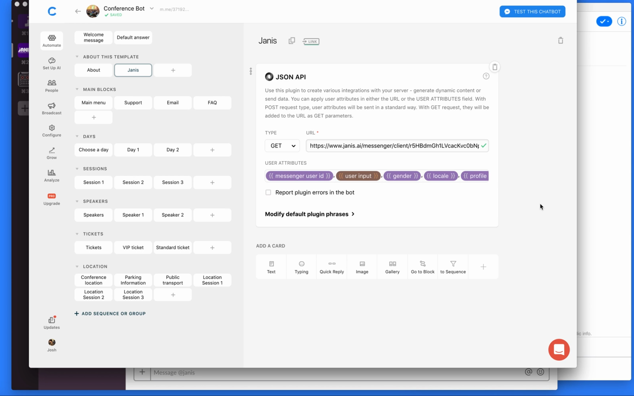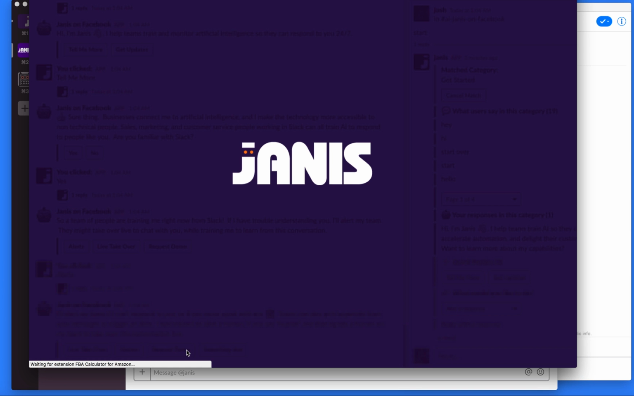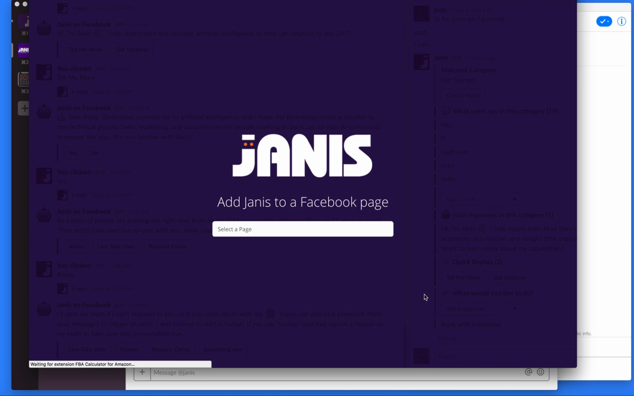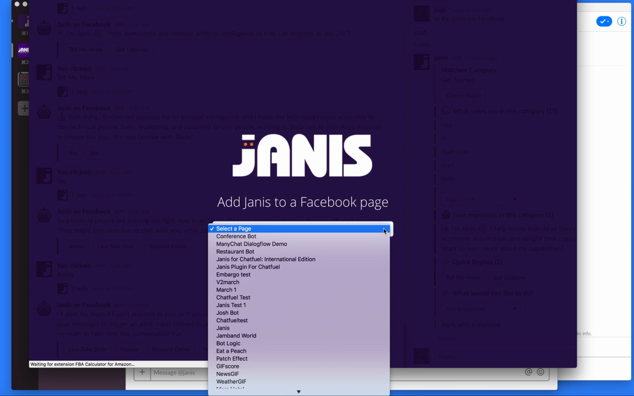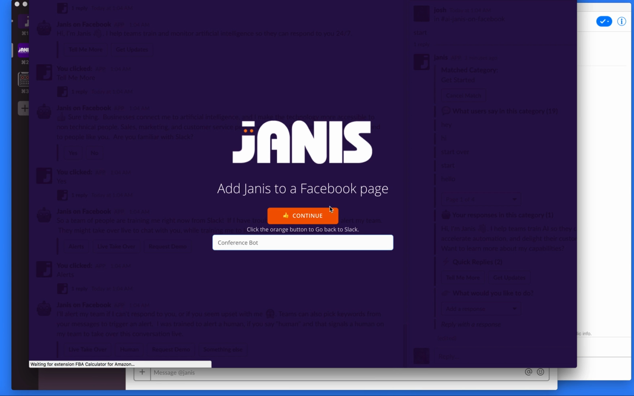Now, what we'll want to do is let's go back to Slack. You'll see here in this step, it says you're a pro user. So you can connect Janis to your Facebook page. So let's do that. Let's click connect to Facebook. You can see we're connecting all the tools we use to Janis: Dialogflow, Chatfuel, and your Facebook page, so Janis can help you manage the entire experience. Let's pick a page. There's our conference bot page. Okay, continue.